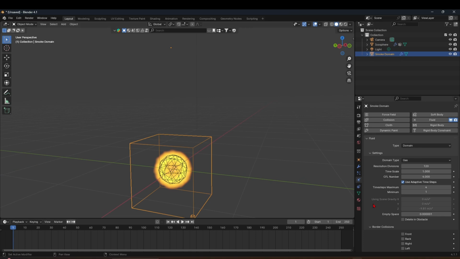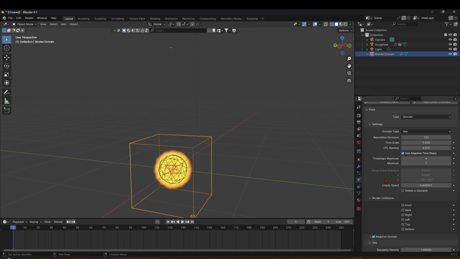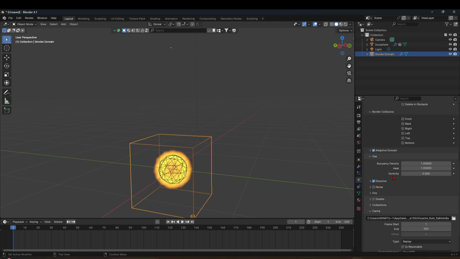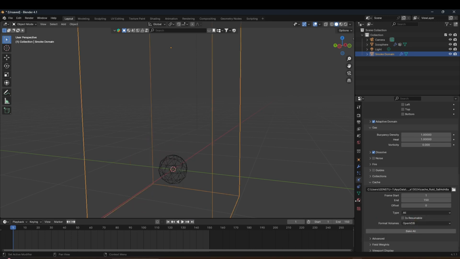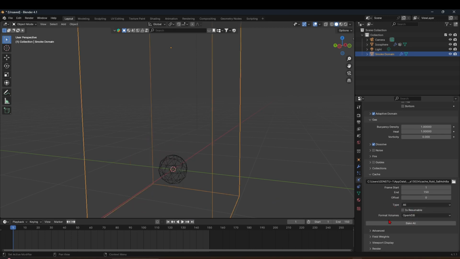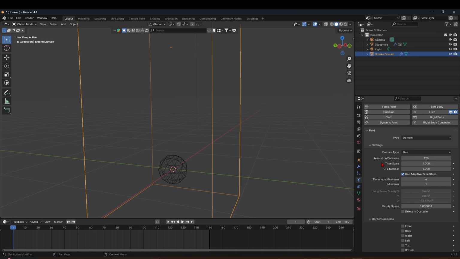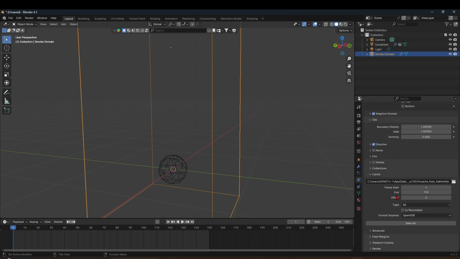So select our bounding box. How do we bake our fire? Very simple. We go here, you look for cache. I think cache is down here. You can choose the time frame for your simulation. Let me make this like 150. Let me set my timeline to 150 as well. For type, you can use all to bake all the simulation effects, and then you can just click on bake all. Let me just increase my resolution. Let me try 250. Let me test my system with 250, and then I'm just going to use bake all.